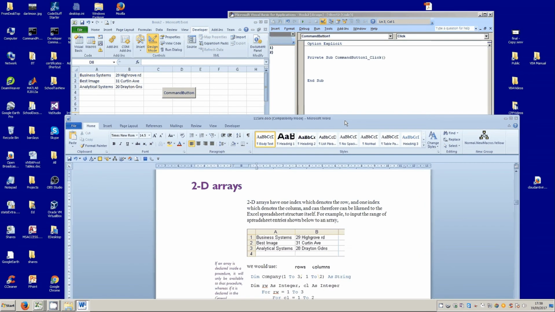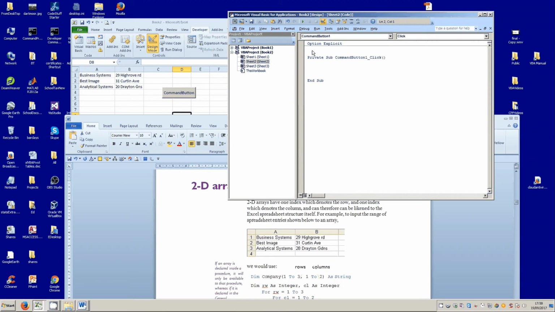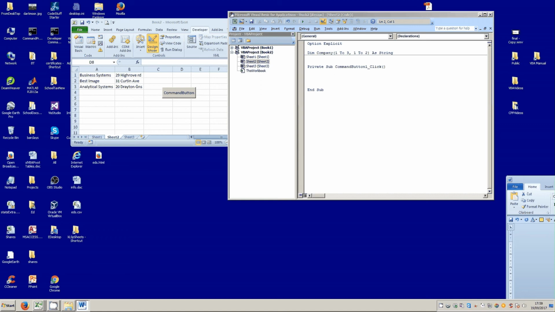So let's start off by declaring our array. And we'll declare it here in the general declarations. Might as well. You could put it inside, and it will only be known to that particular command button.